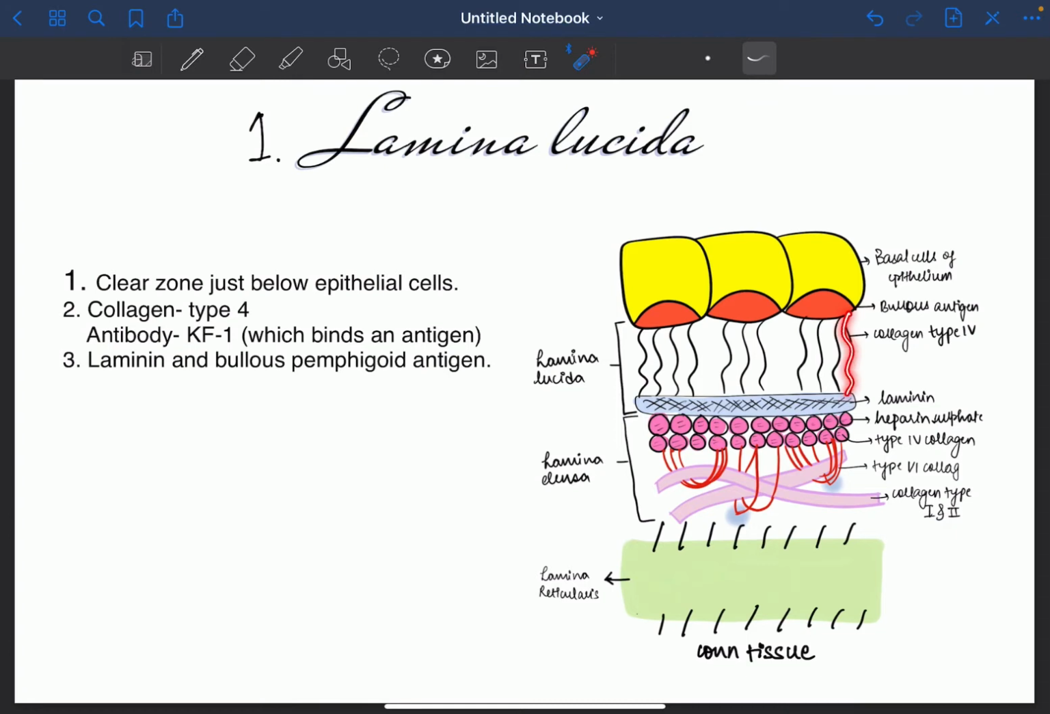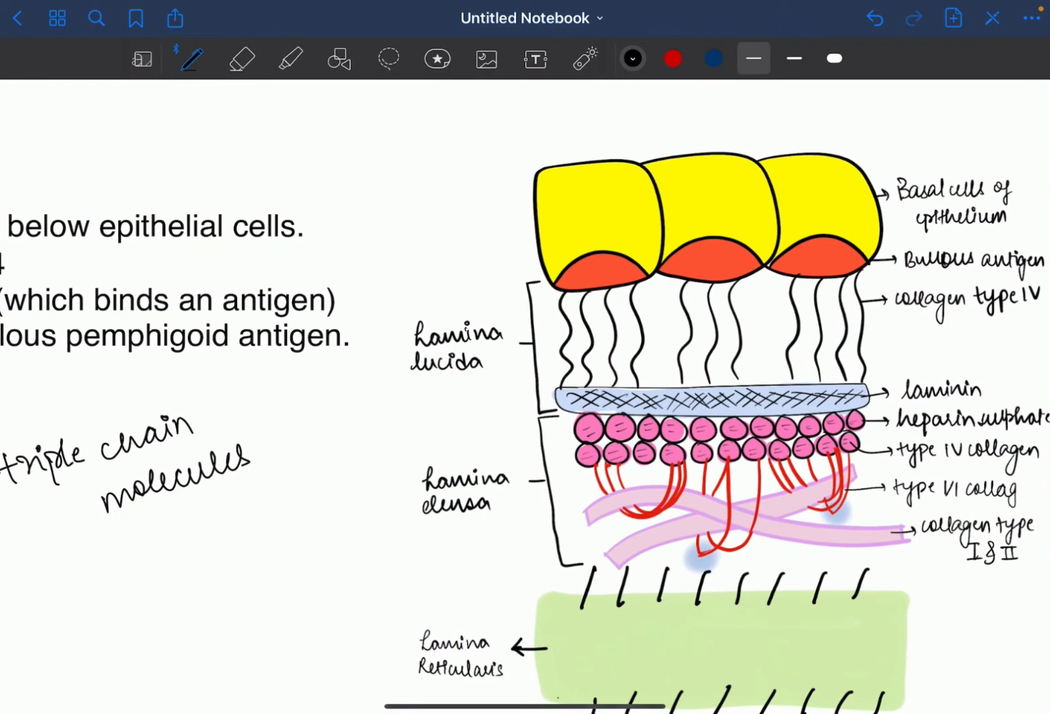Then these are the fibers which are made up of collagen type 4. This thing is the glycoprotein layer. It also contains one antibody. Here we can see antibody KF1, which binds an antigen. Then we can see a layer of laminin. Laminin, as the word says, it is a lamina, and this lamina is made up of triple chain molecules. So here we can see that this is the laminin.